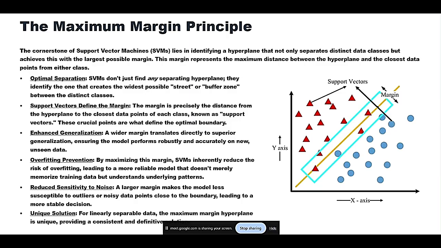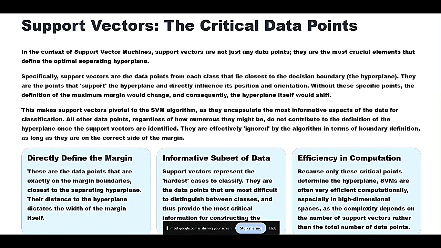These closest data points are known as support vectors, and they are what define the optimal boundary. A wider margin leads to superior generalization, ensuring the model performs robustly on new and unseen data. By maximizing this margin, SVMs inherently reduce the risk of overfitting. Now jump to the next slide.